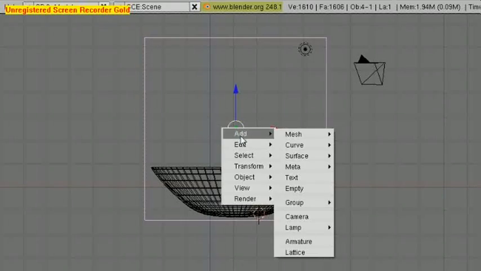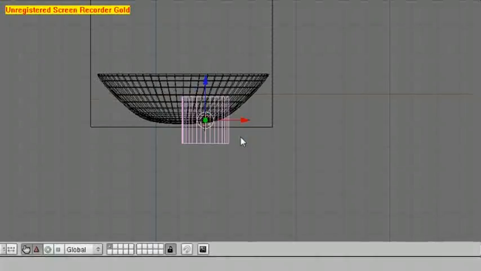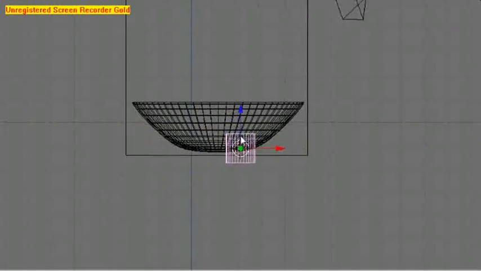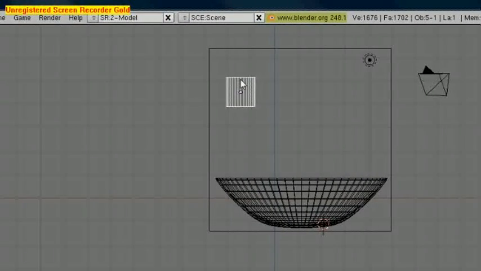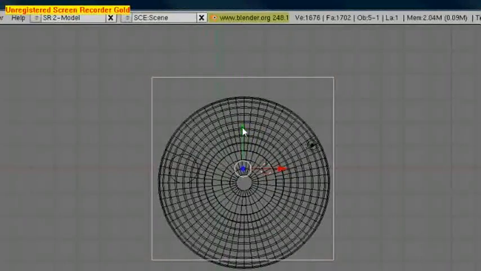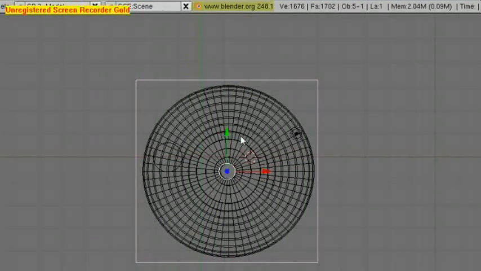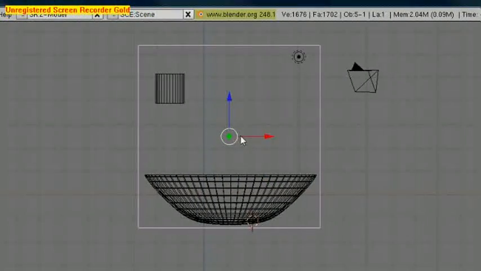Now we need to add a mesh cylinder, keep the default values, make it a bit smaller if you like, and we'll grab it and just pop it up there. Take a look from the top to make sure our bowl and cylinder are inside this cube. So that is fine. So that is our scene set up now completely.